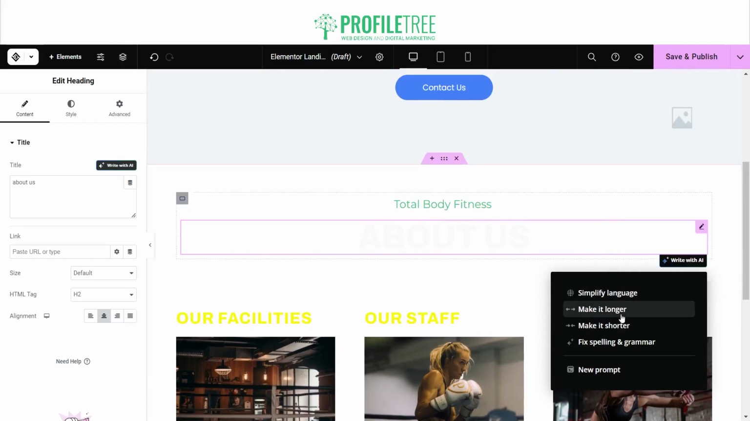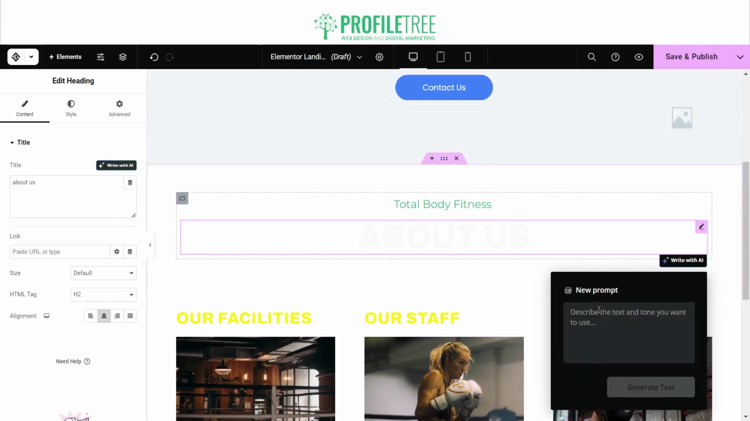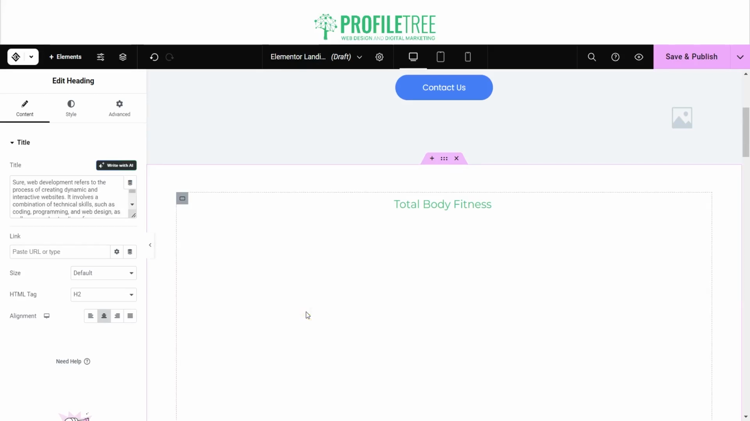And then on top of this, we can write with AI. So we'll just exit off the structure. So what I could do is simplify the language, new prompt. So we'll just say, can you talk about web development? Generate that text. And that'll simply now talk about web development. So it is really, really good for what it is.